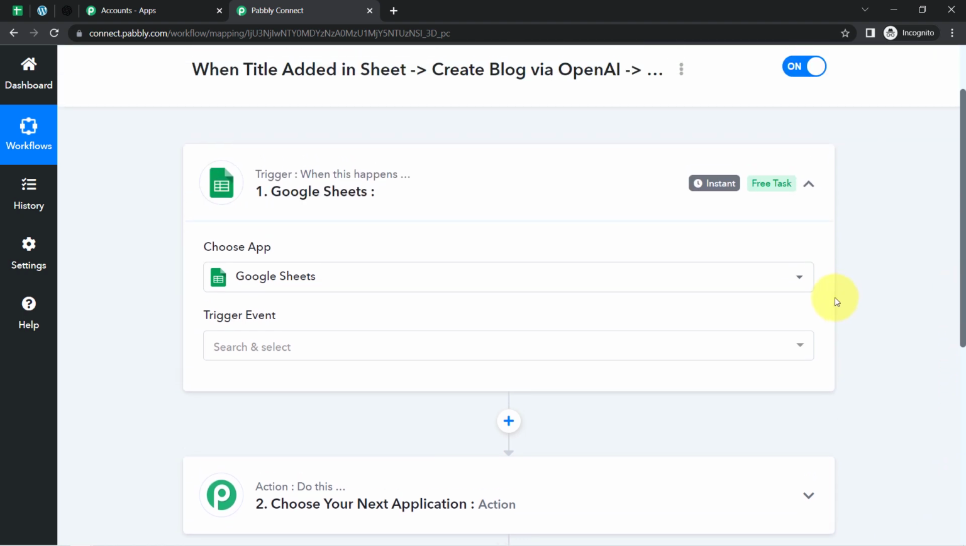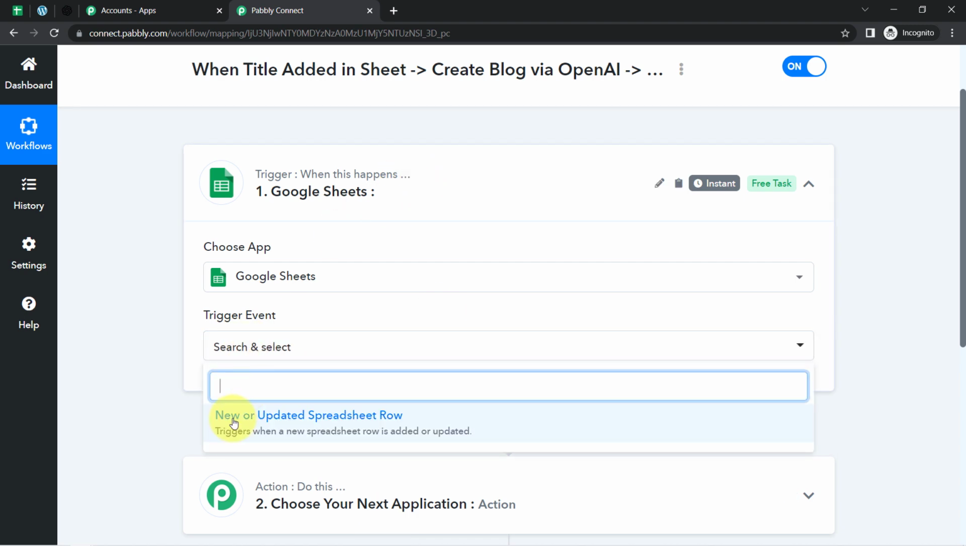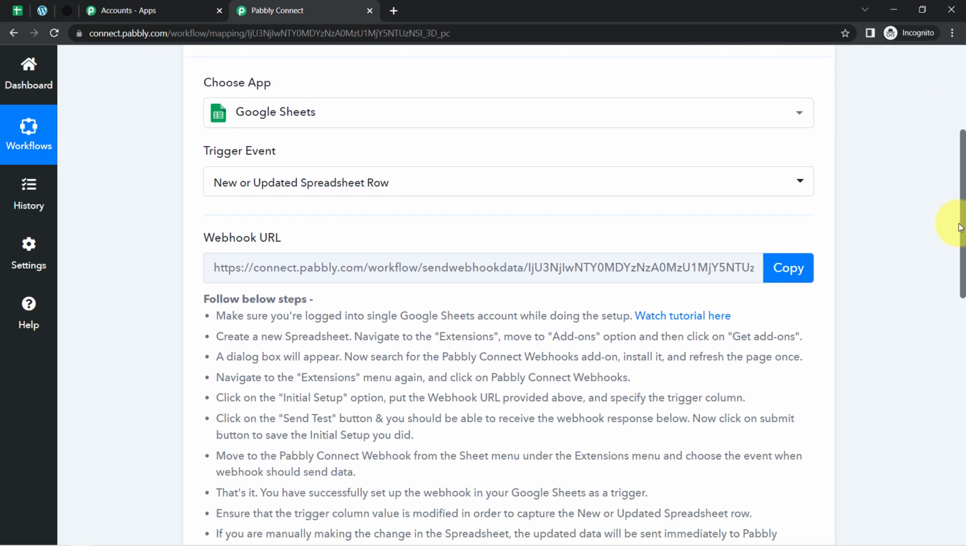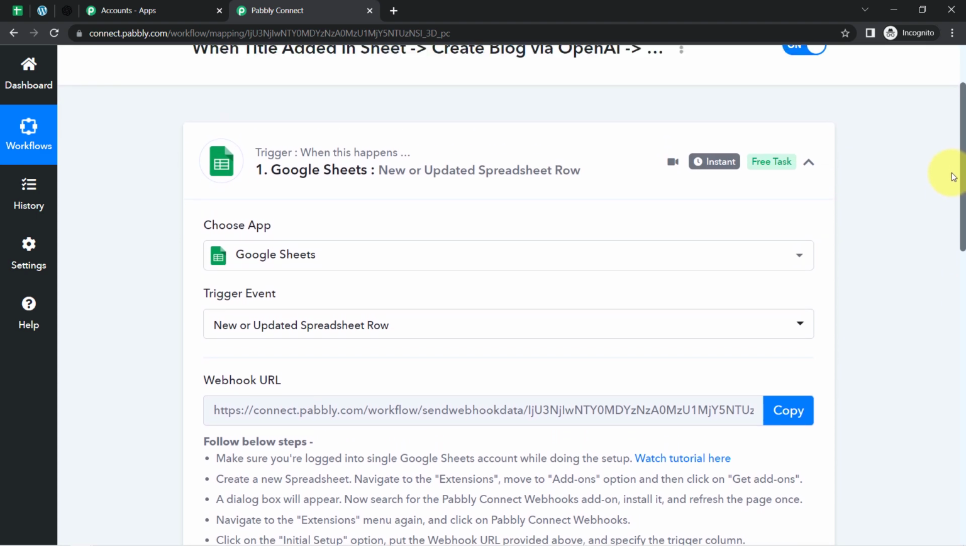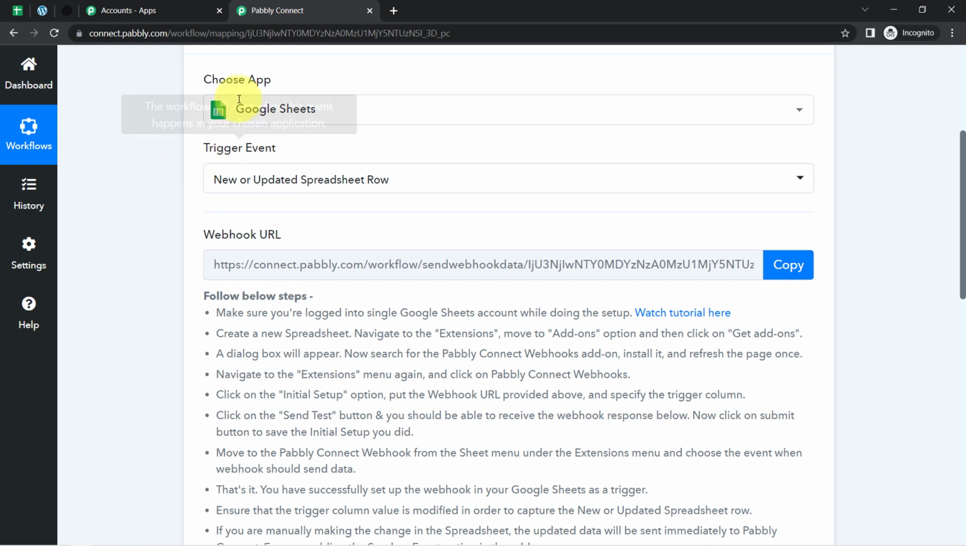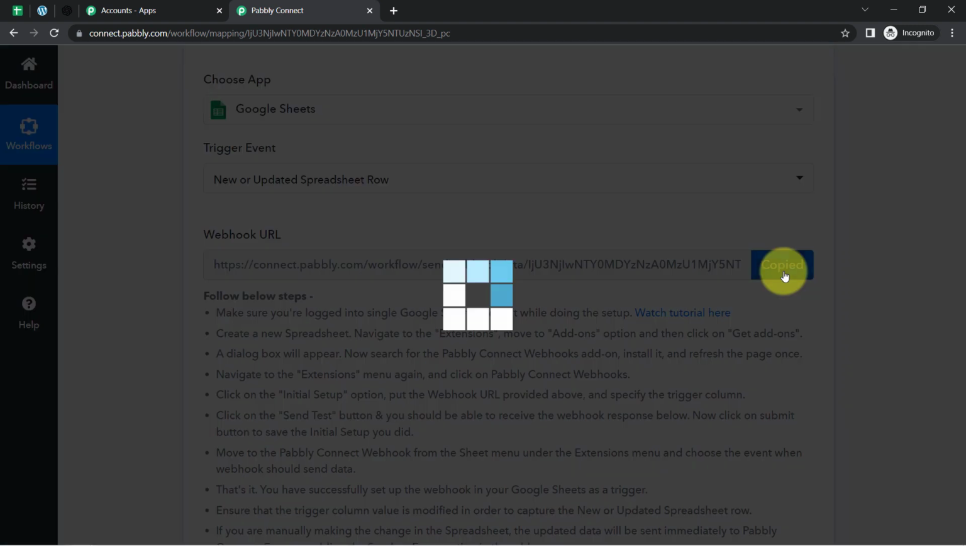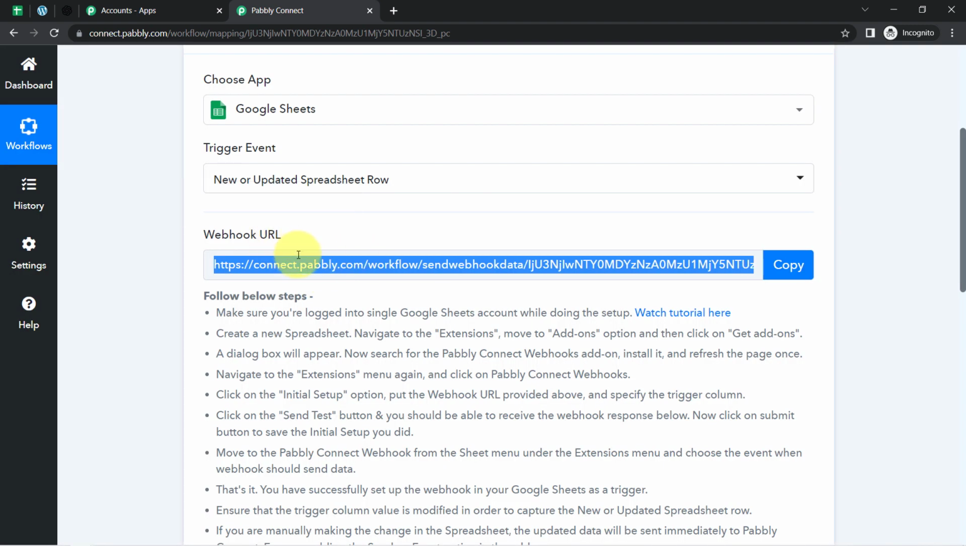So this is how we need to always select the applications in which we are setting up an automation, and in this video we are building an automation in these three applications. So that is why the first application here will be Google Sheets, and as soon as I have selected these two things, here you can see a webhook URL and a few instructions. So I am going to copy this webhook URL.